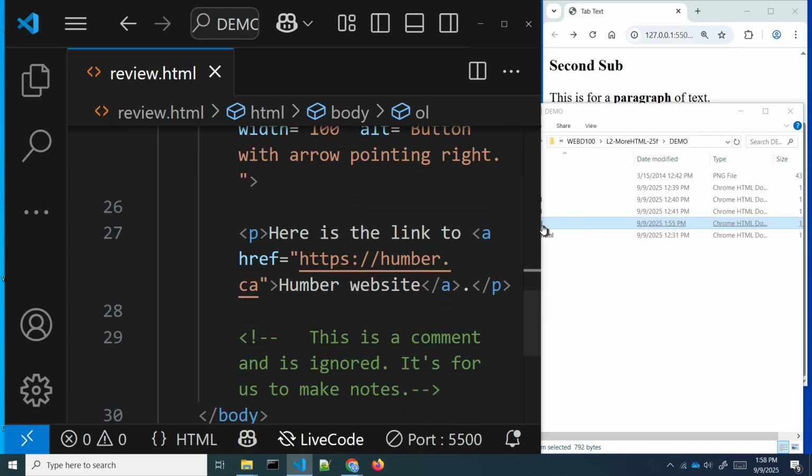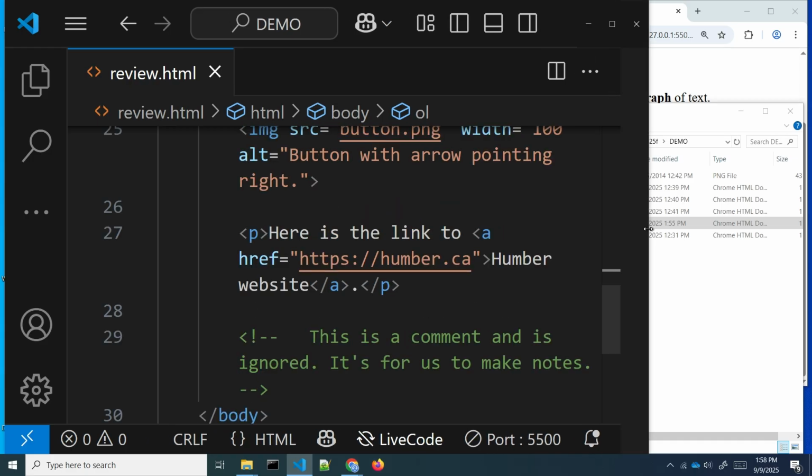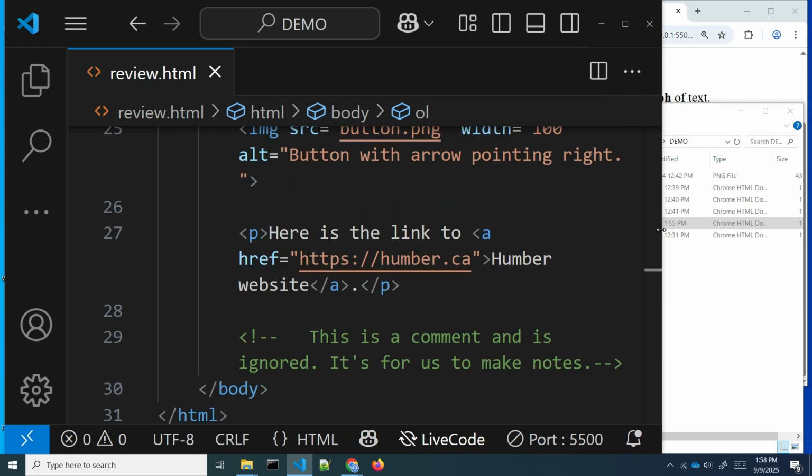Finally, with links, with the A tag, we can create hyperlinks to other websites. And next week, we're going to look at how to link to pages within the website itself and create navigation. That's it for the quick review of last week.